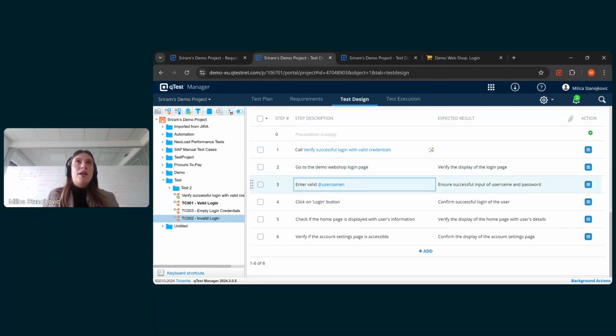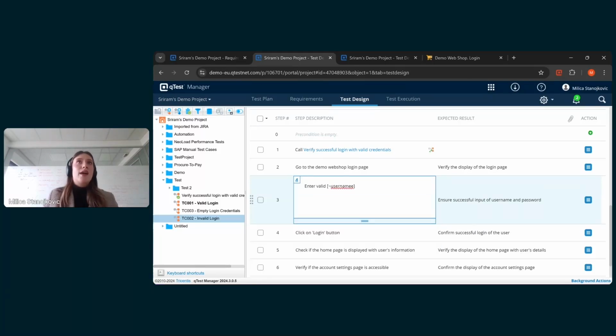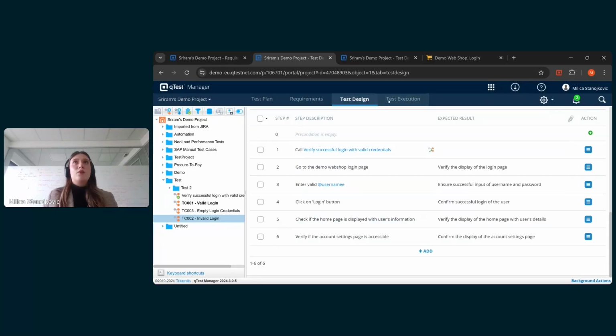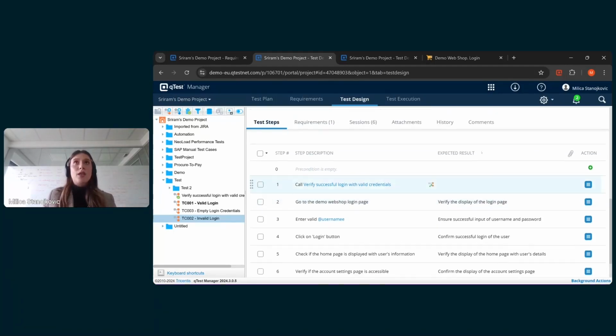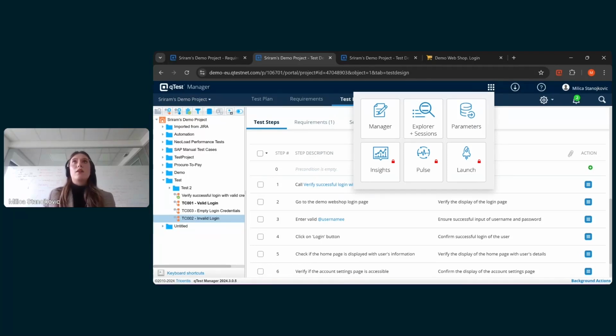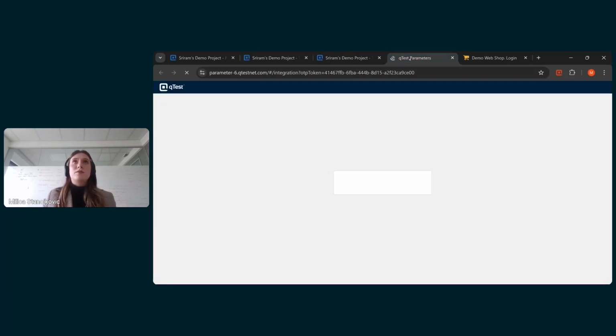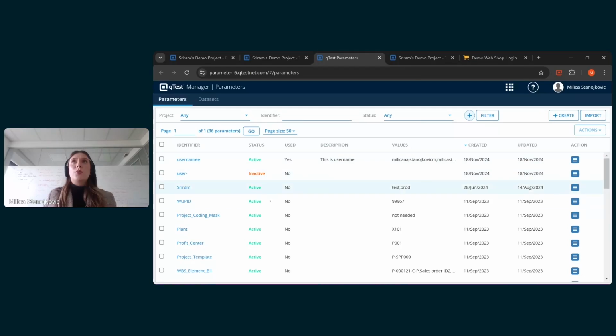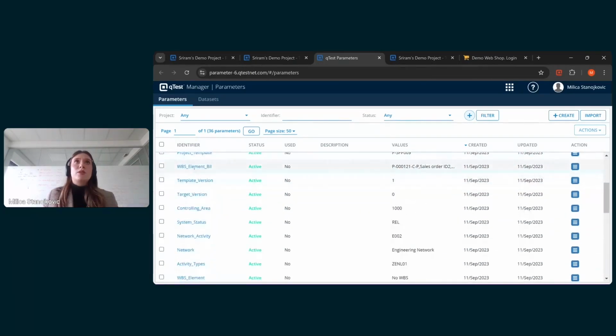As you can see, I entered this parameter username by putting this @ sign, and by that, you'll see later when we go to test execution that we basically create 3 same test cases but with different inputs for username. To create parameters, you would go here, in this section. I hope you can see this. Here's the list of all parameters that you can have.